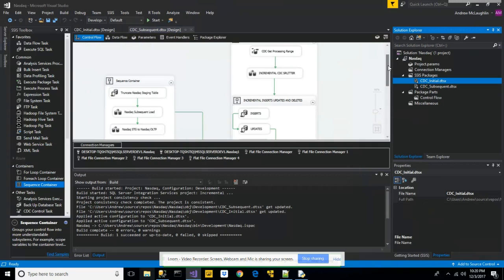So we're going to have to create two packages here. The first package is going to be an initial loading package, and the second one is going to be the CDC package that runs for subsequent loads. So basically, you're going to have one package that sets up your CDC and says, "Hey, this is the first log sequence," and then from there on out, you're going to say, "Okay, this is the next log sequence. This is the next log sequence," and so forth.